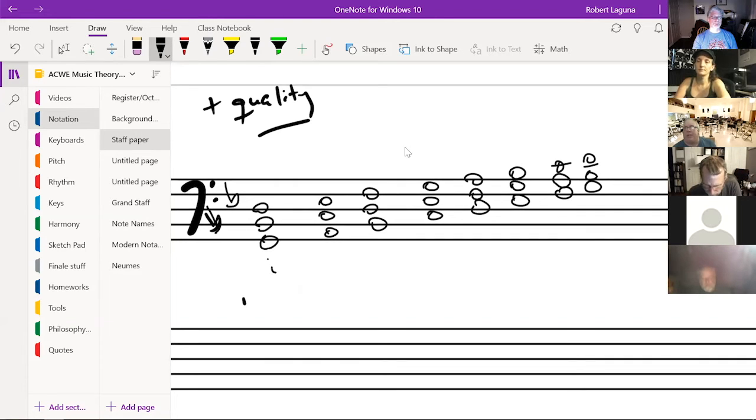It has a minor third here, from the G to the B flat is a minor third. This one is your diminished. We should have an A and a C, which is a minor third, but then we have another minor third. So you have a minor third there and a minor third there. That's a diminished triad.